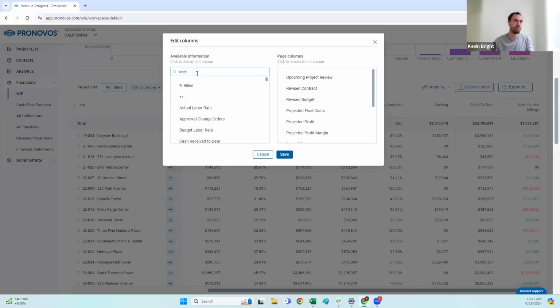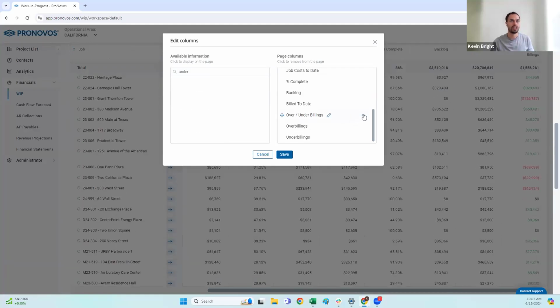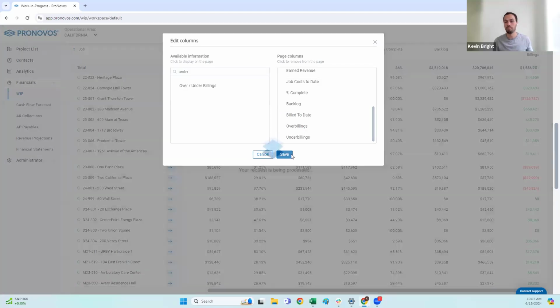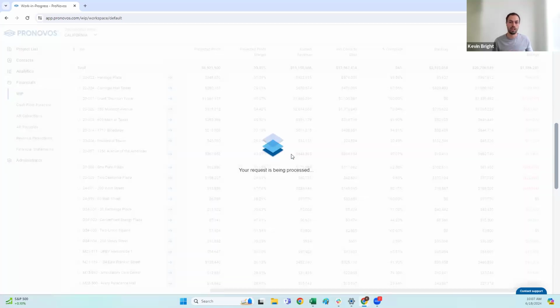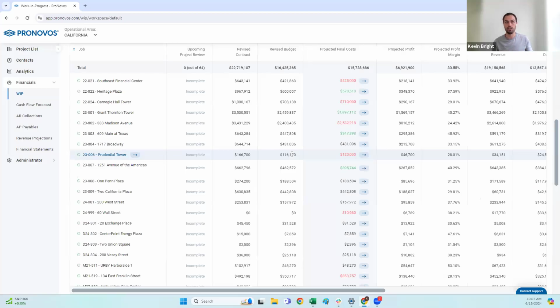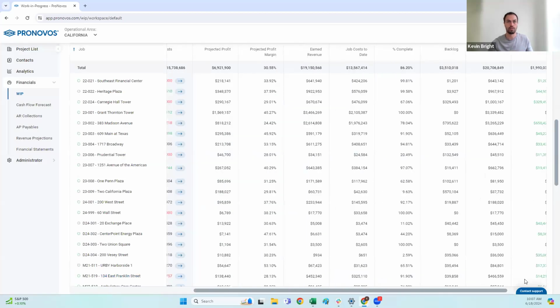You could come in here, you could find your over billings, you could find your under billings, and then let's get rid of this one here. And now I've got them broken out into separate columns. So it really allows you to customize it the way that you're used to seeing it, the way that you're used to running your business.